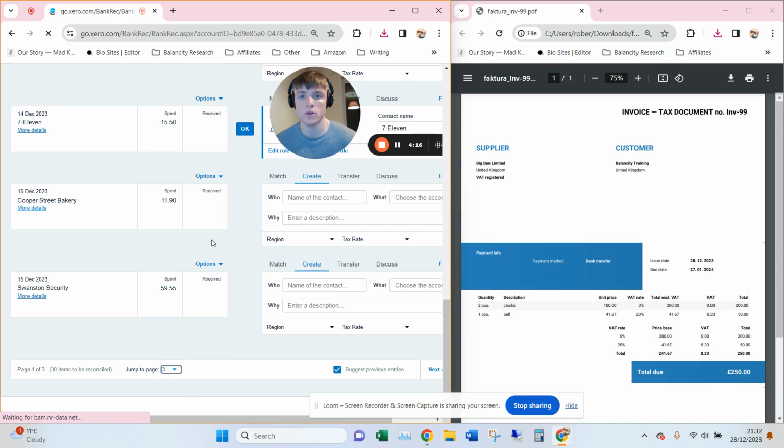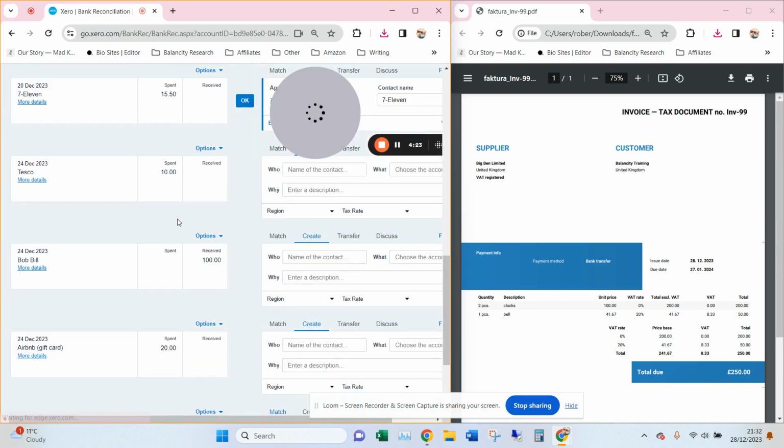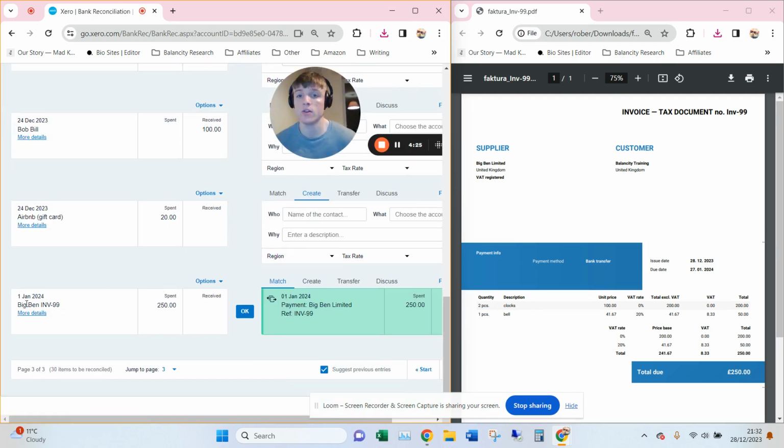The next stage is to go to our reconcile tab, and then as the transaction will be the last one for me on my bank rec, I'm just going to click to the third tab here. And as you can see, on the 1st of January, we made a payment of £250 to Big Ben in respect of invoice 99. And as I marked the bill that we created earlier as paid on the 1st of January with the details, Xero is automatically matching these against each other. So all we need to do here is click OK.